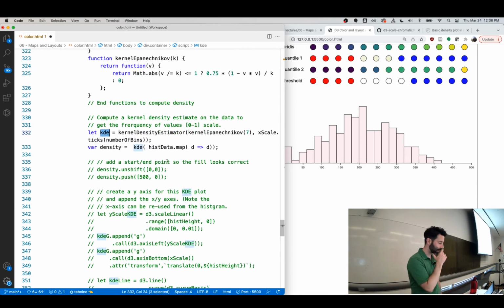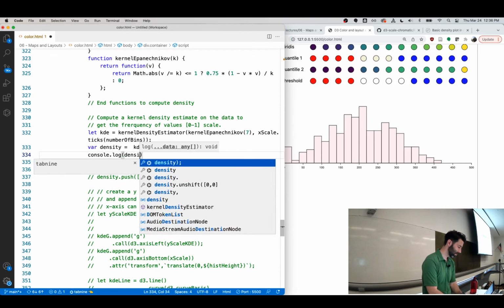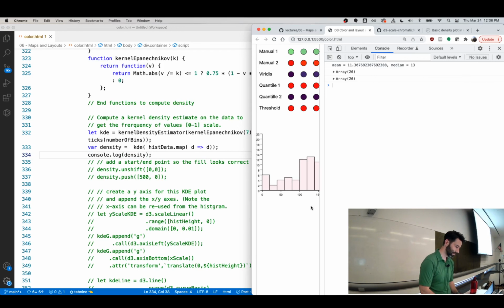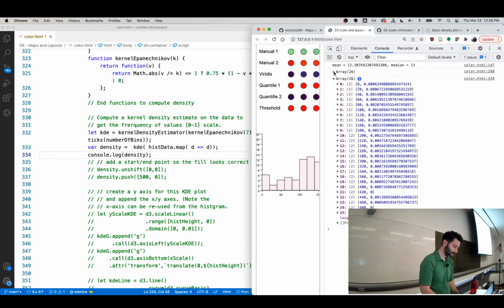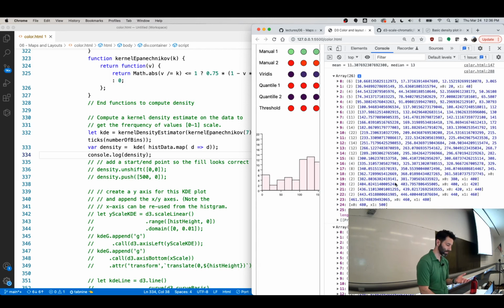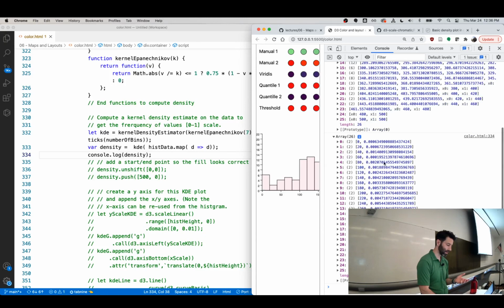So we're going to use this kernel density estimator. We're going to pass our histogram data set to this density function, and it will create this density data set. Let's look at that in the console. Again, it's pretty similar to the histogram. This is the histogram array right here, and this is the density function array.